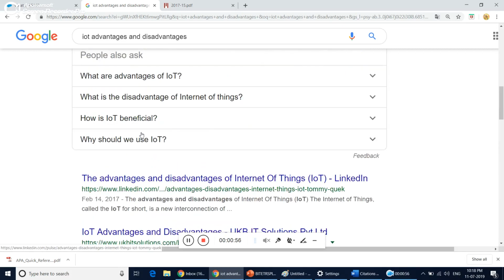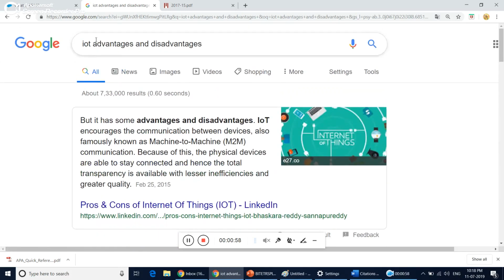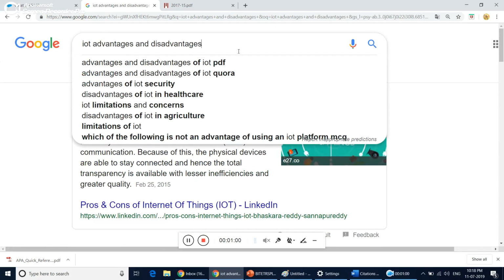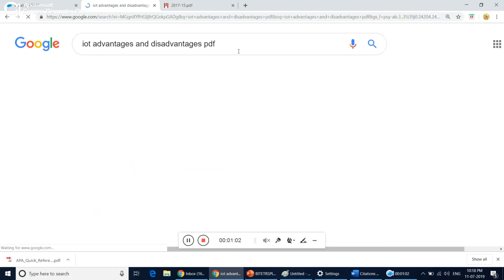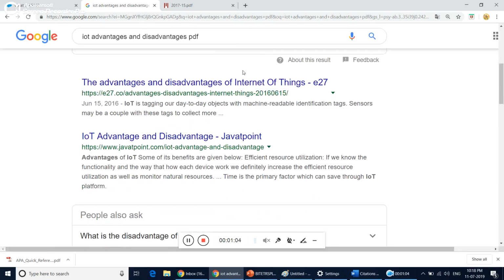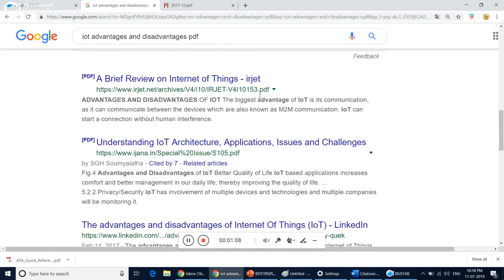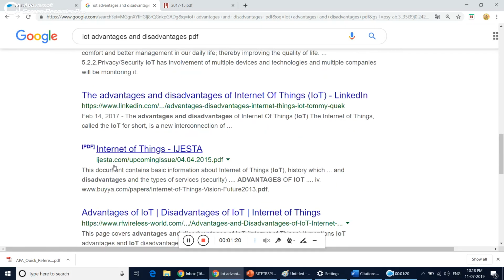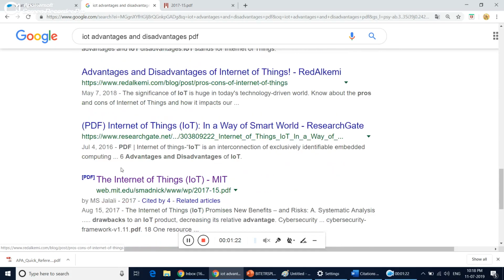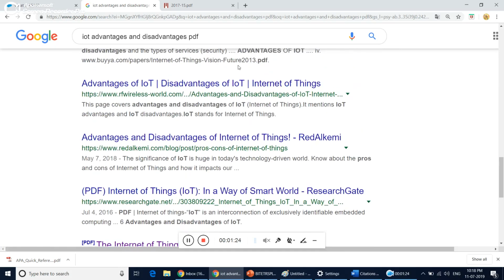Most of the information is web-based information. We need journals, right? Let me try for some PDF documents. Maybe I might get some reports. Here are some journal-related information provided. This kind of documents are called journals. Usually, journals are the links under which we find some researcher name and year. Okay, so these are proper references.